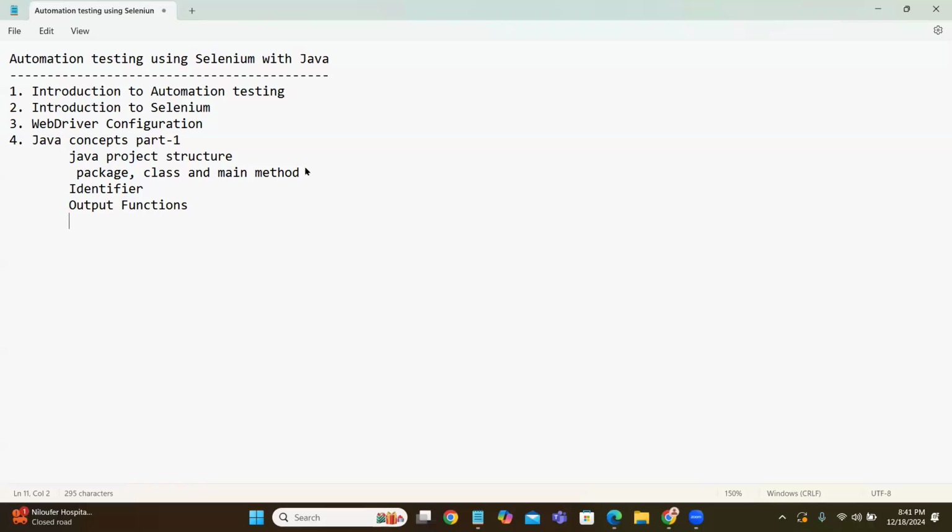output functions, variable declaration, constants declaration, then data types in Java, string class, and the string methods. This is the first portion of Java, the very basic Java concepts.